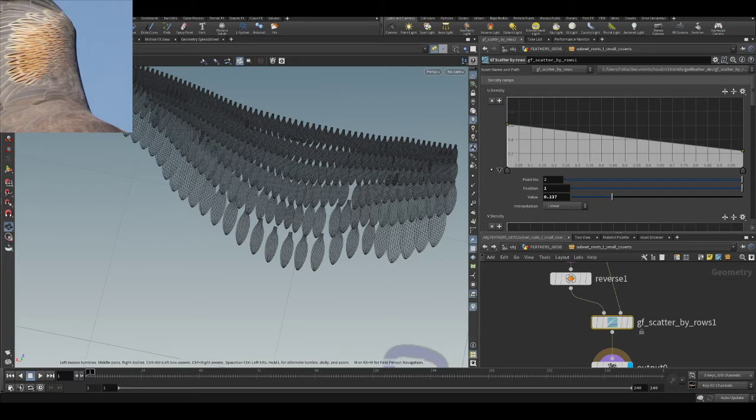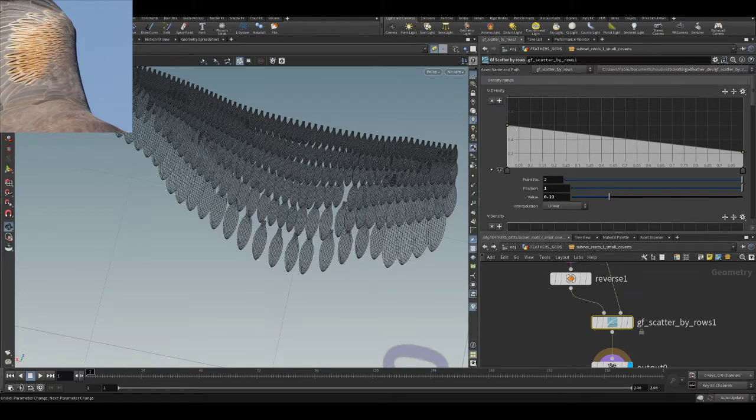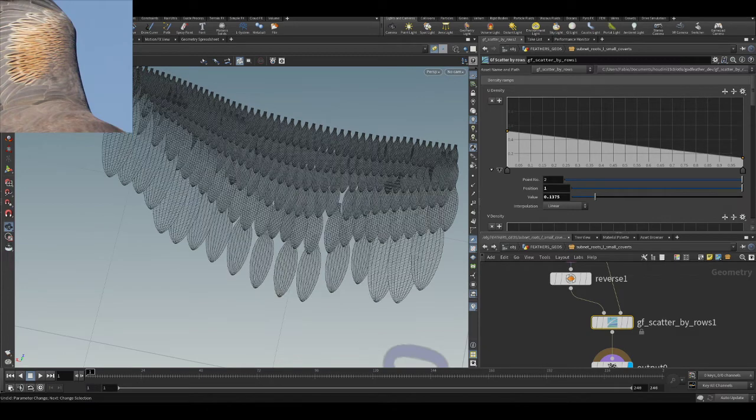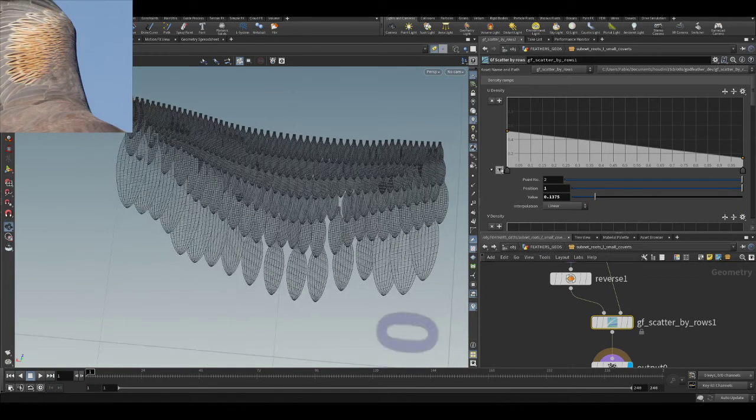Okay, we are increasing. Yeah, this is a side effect. This is something that we might want to change. Because of course now when we increase the density, we are also reducing the size because we bound the scale to the sides of the feather. But yeah, let's do this anyway because we need more density.